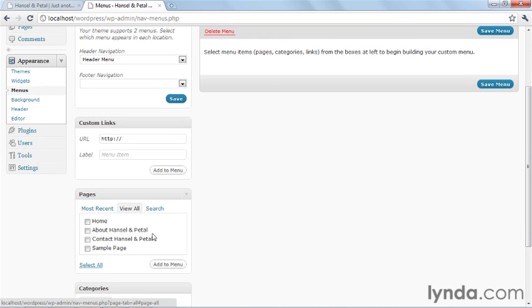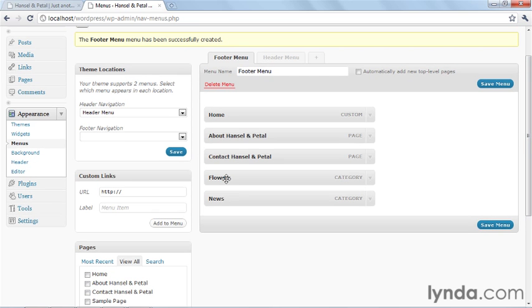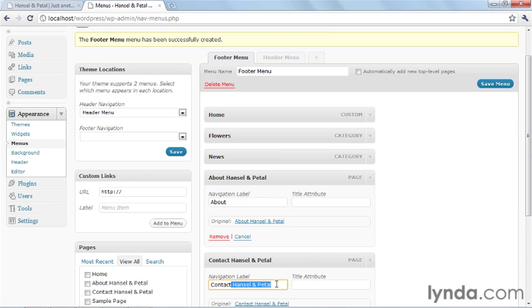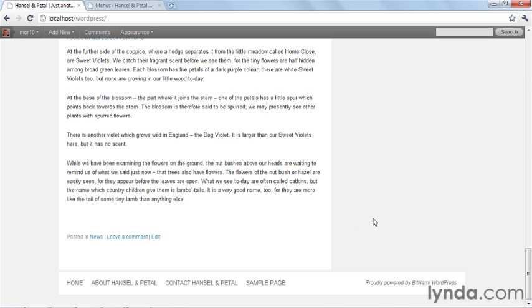So in this menu, I want homepage, the about page, the contact page, and I also want flowers and news. I'll reorganize them briefly and change some of these titles to be shorter. Save the menu, and then assign it to the footer menu. Now, when we reload the page again, you'll see we now have links to home, flowers, news, about, and contact. We now have 2 fully functional custom menus in our site.